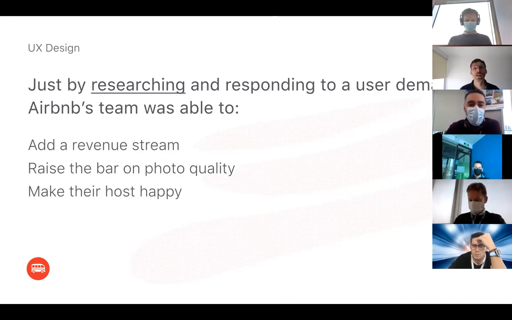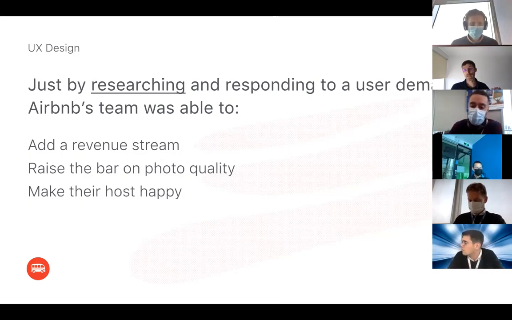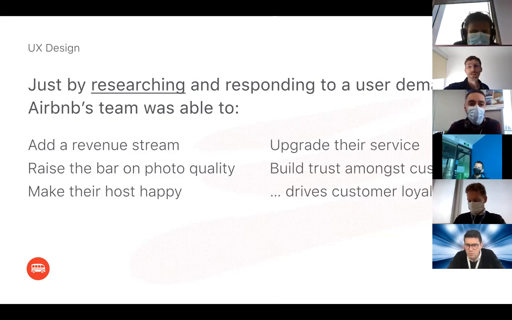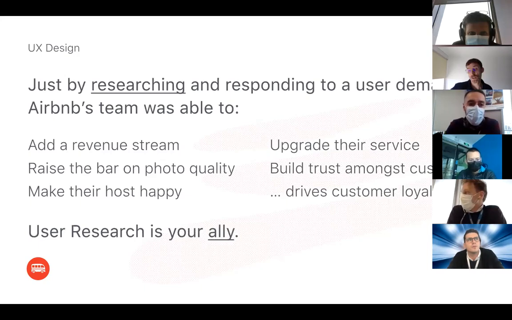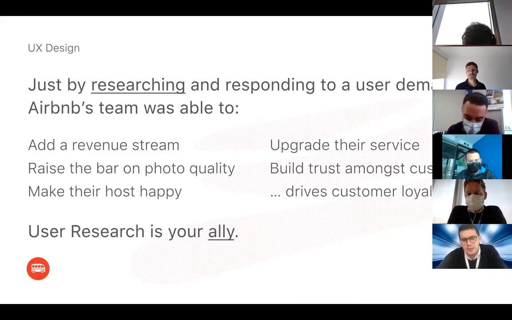They raised the bar on the photo quality. And this is important because it gives them an edge against the competition. They make their hosts happy, they upgrade their service, and they build trust amongst their users. And we know that trust drives customer loyalty and retention and word of mouth. So user research is your ally, and growth can come from an aspect of your business that you don't expect. That's why research is important.